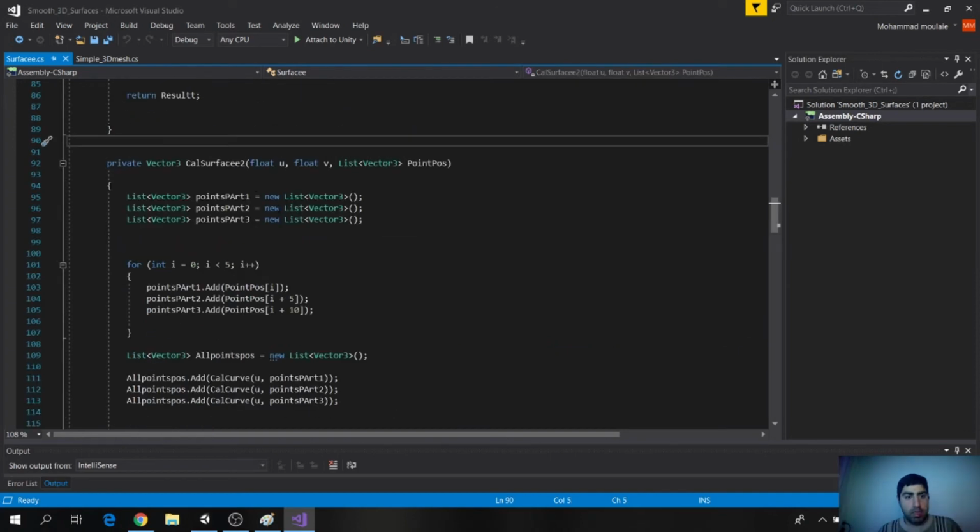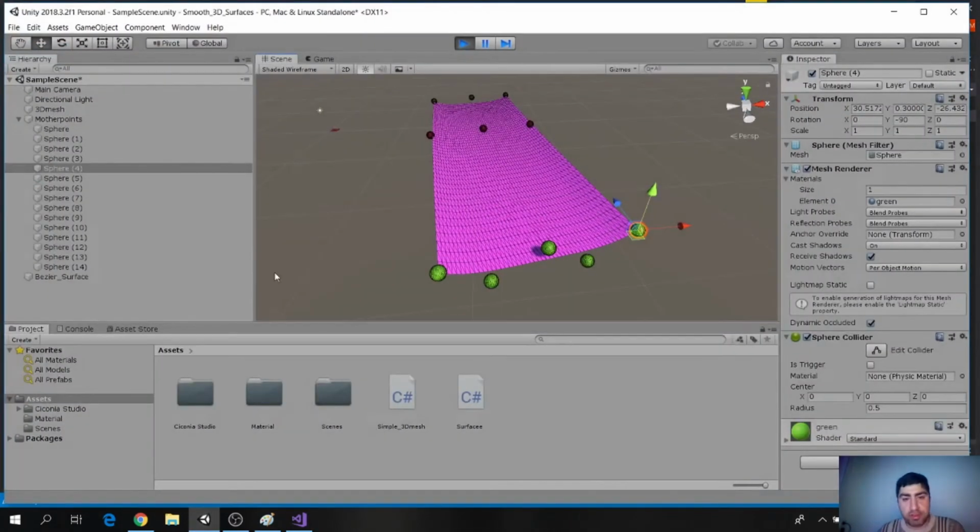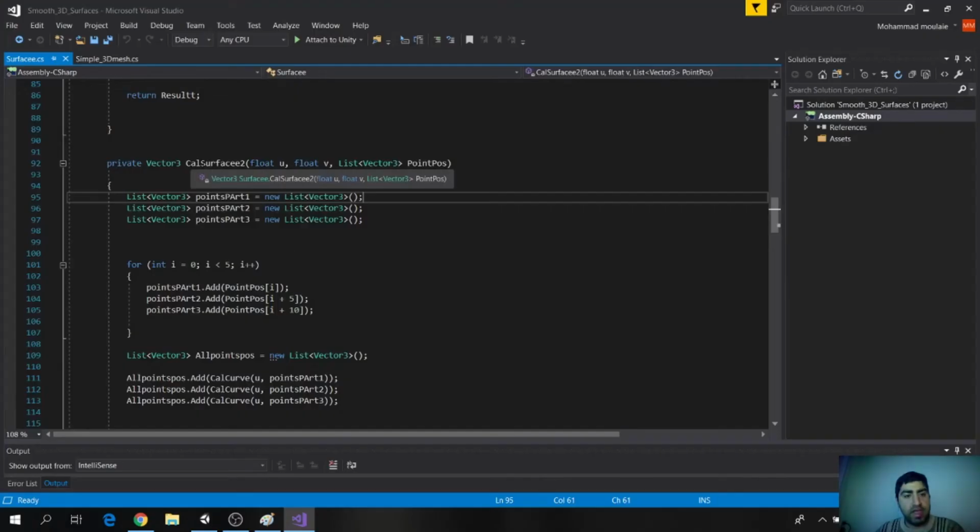And after that, now I want to speak about this function, cal surface 2. Cal surface 2 at first will get the positions of all control points. What does it mean? All main control points. In fact, this point, this point, this point, this point, this point. We have 5 here, and we have 5 at the end. At first, the cal surface 2 will get the position of all these 15 control points, and will divide these control points into 3 parts. Part number 1, part number 2, and part number 3.